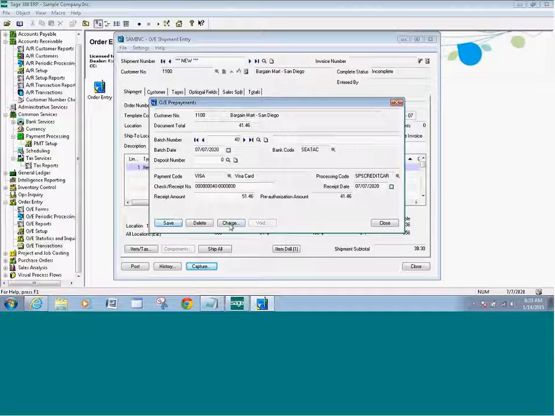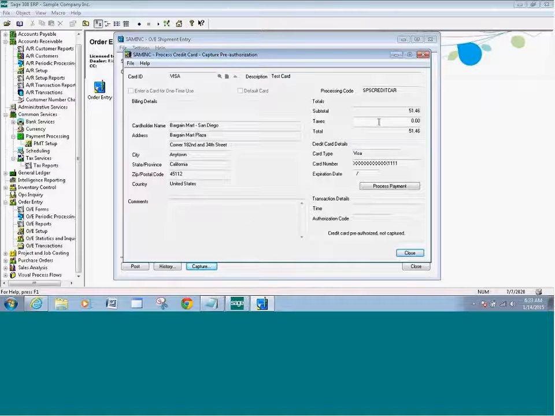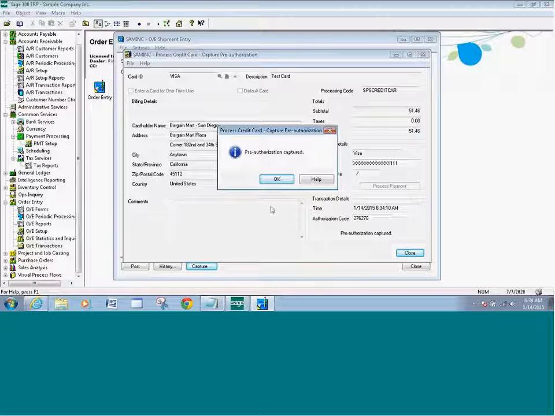Then we go to the pre-authorization screen. Here, we're just going to click on Process Payment, and you see that the total went from $41.46 to $51.46. So Process Payment. Authorization has been captured. Basically, this means that the $41.46 has been adjusted to add the $10 in shipping, to $51.46. You've captured it, and now it's able to be settled.